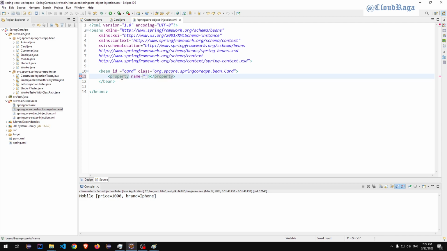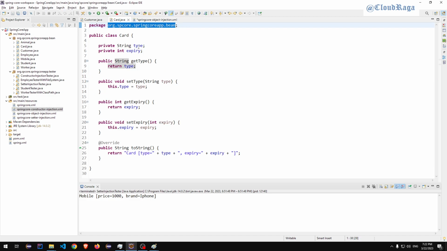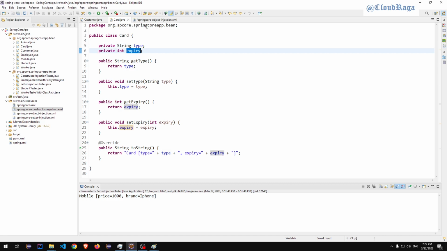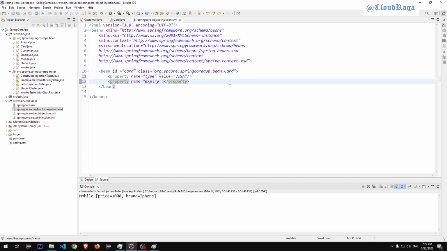So here comes the property. We have two properties in this card class. One is type. Okay, I'll copy that. Going back, so name is type, and value, let's say it's a Visa card, and close the tag. The next property it has is validity or expiry. So we'll give some numeric value. Name is expiry, and let's say the value is 5, meaning in 5 months this card is expired. But of course, we are not going to write any logic on it, it's just for the main purpose.